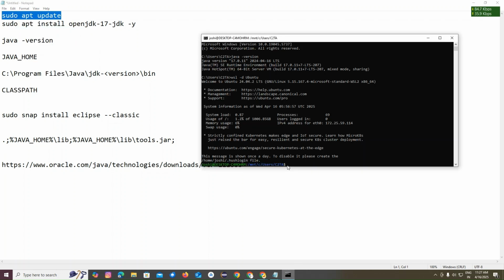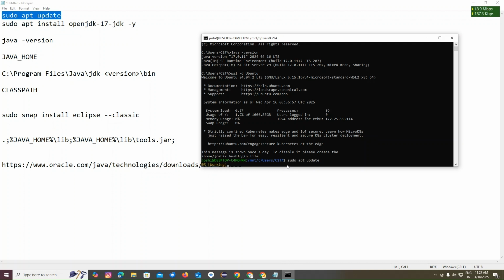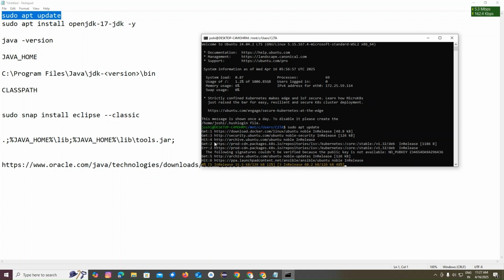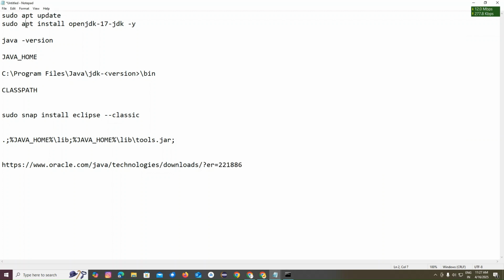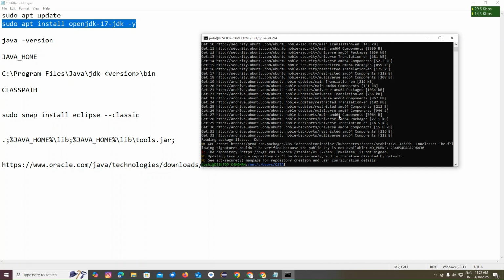After logging into Ubuntu, you just run sudo apt update, and then give this command: sudo apt install openjdk-17-jdk. You can either use the command or download from the browser. Either way you can do it. Then you can give java -version, and it will download.